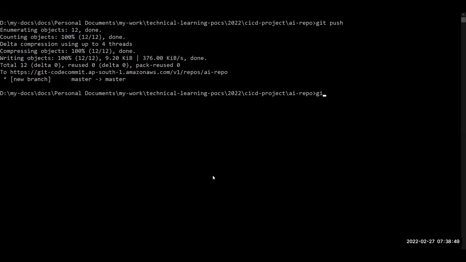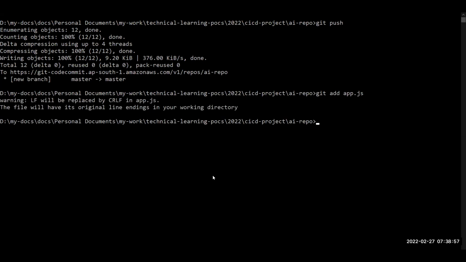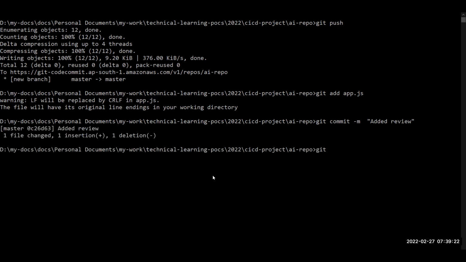I will say git add app.js, because I did my changes in this file only. I will simply say enter. And I will say git commit -m, add is done. I can say any message, like pipeline changes, or better we will give "added review", something like this, enter. And we want to push these changes, git push.